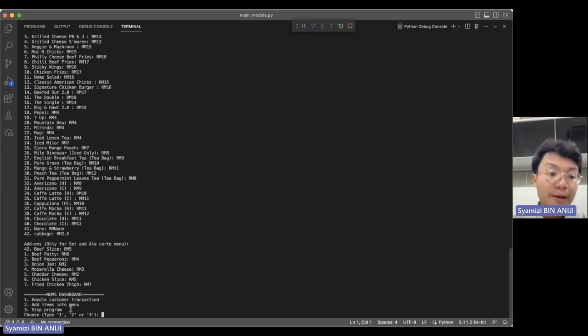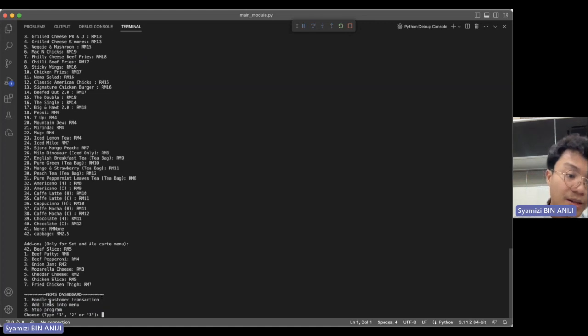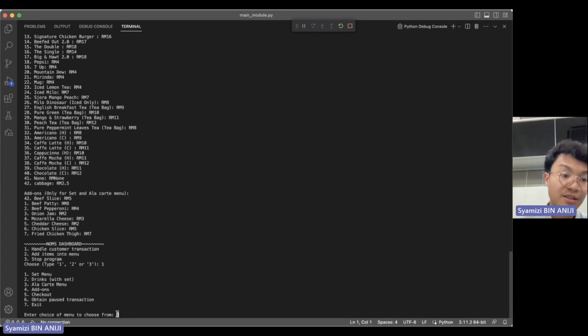So what we have here are the options that we can choose to do certain things in the program: handle customer transaction, add items into menu, or stop program. Let's go with the first option first, shall we? If you want to go for the first option, just enter the number of the option. Because it's 1, just enter 1, then press enter.